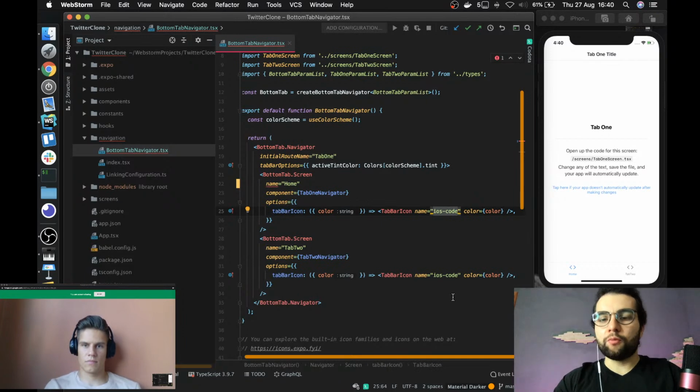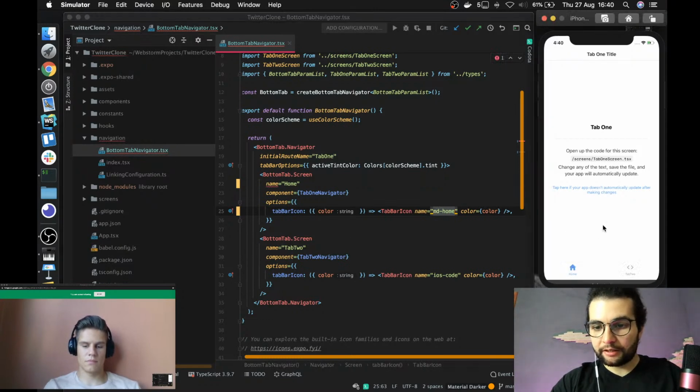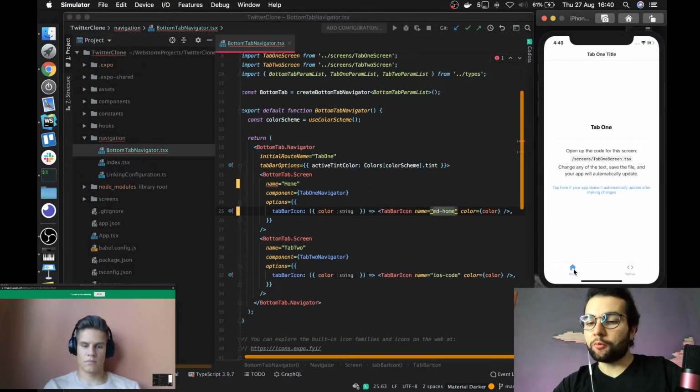So for the home, it's called MD home. Let's save, and we can see that the home icon is already displayed.